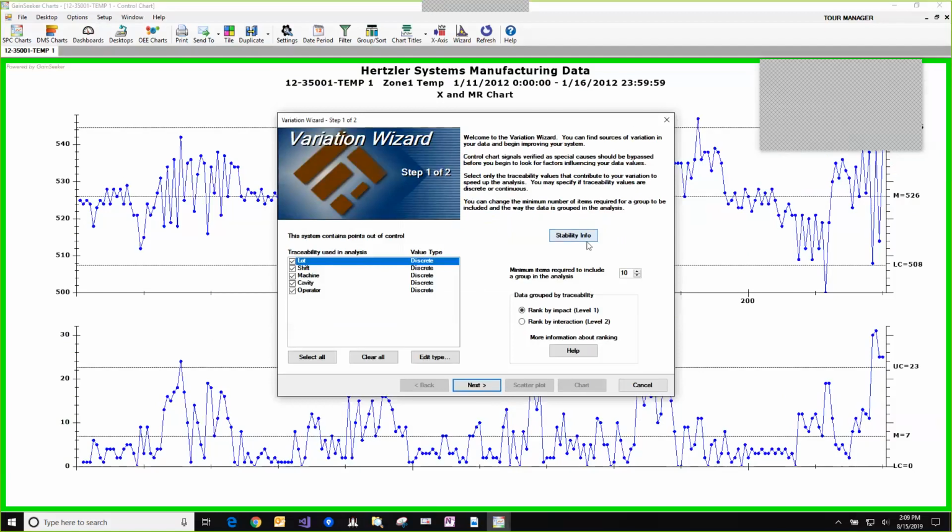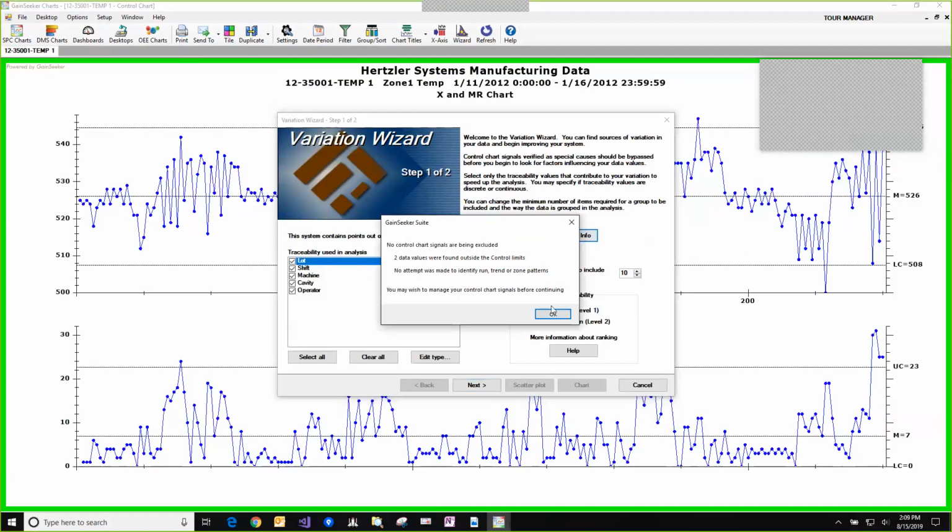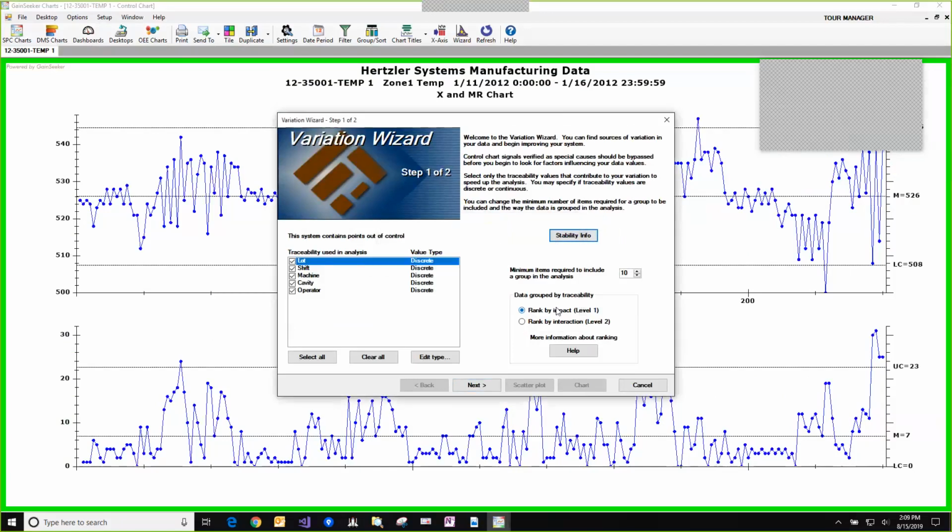And you want to make sure you're running a stable process. If you look at the stability information here, I've got 2 values that are outside of control limits, and we didn't do any identification of runs, trends, or zones. You want to make sure you have a stable process before you get into this.